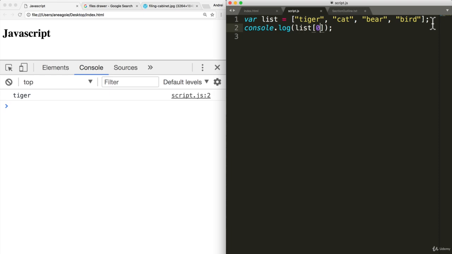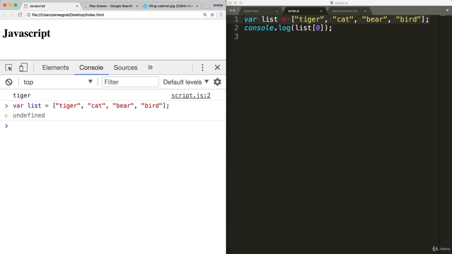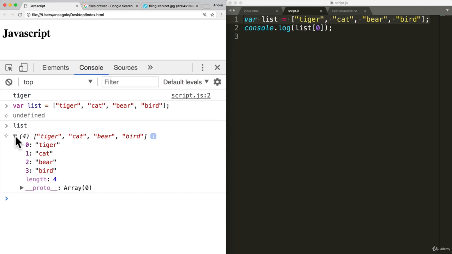Let's play around with this in the console. If I copy the list and put it like this, the console actually gives us a nice look of the array, and we see that we have 0 tiger, 1 cat, 2 bear, 3 bird. So as you can see, an array is just a nice way for us to list items in an order from 0, 1, 2, and 3.